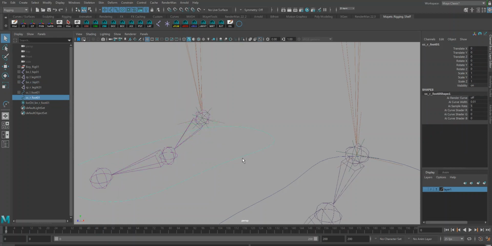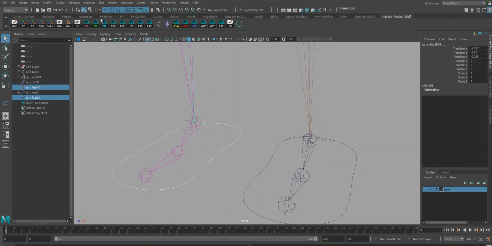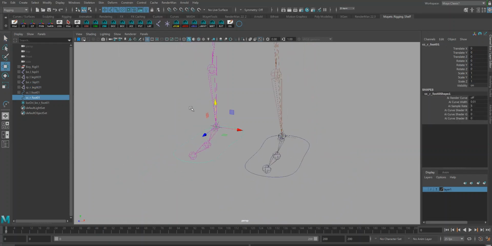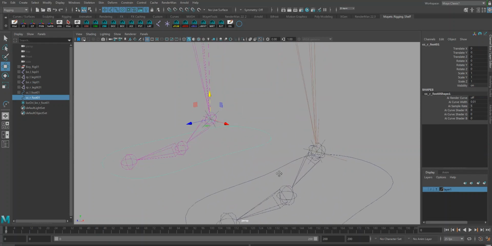To get it so that our foot actually moves, our control moves our foot, we select our foot control, shift select our IK handle, and constrain point. And now if I select this, it does indeed move, which is great.